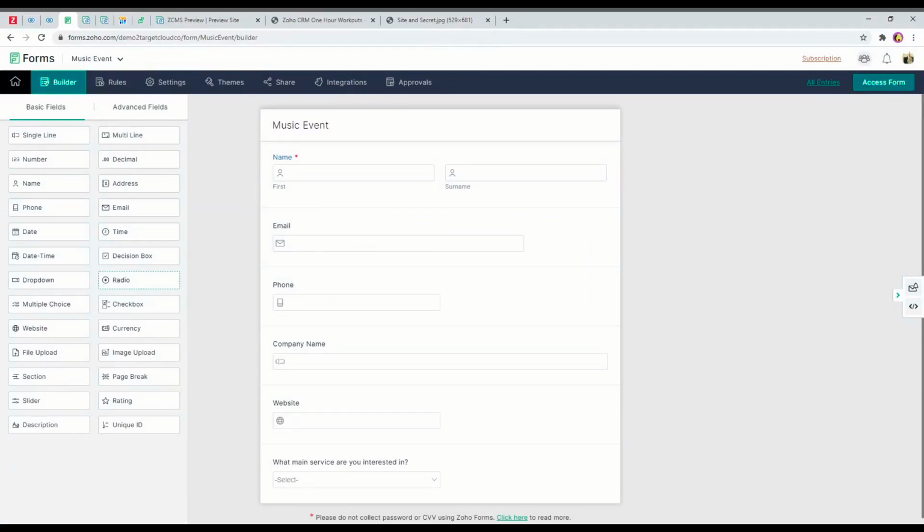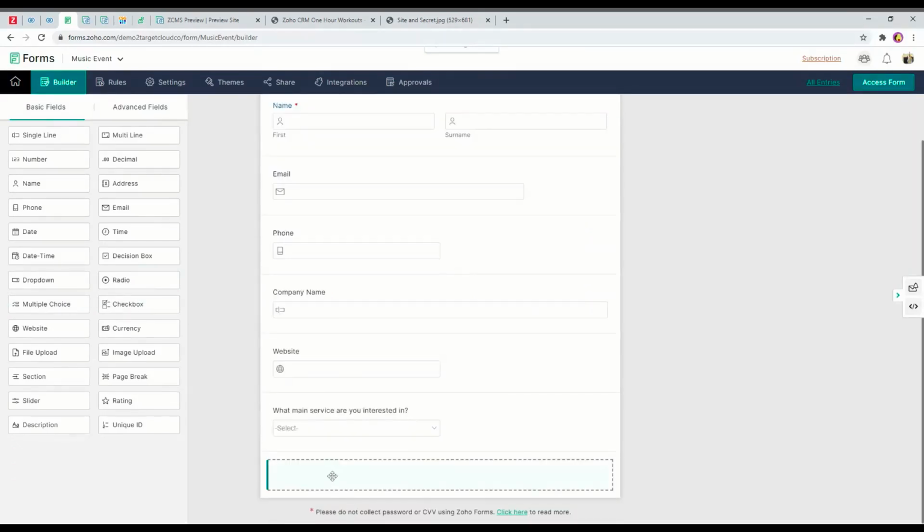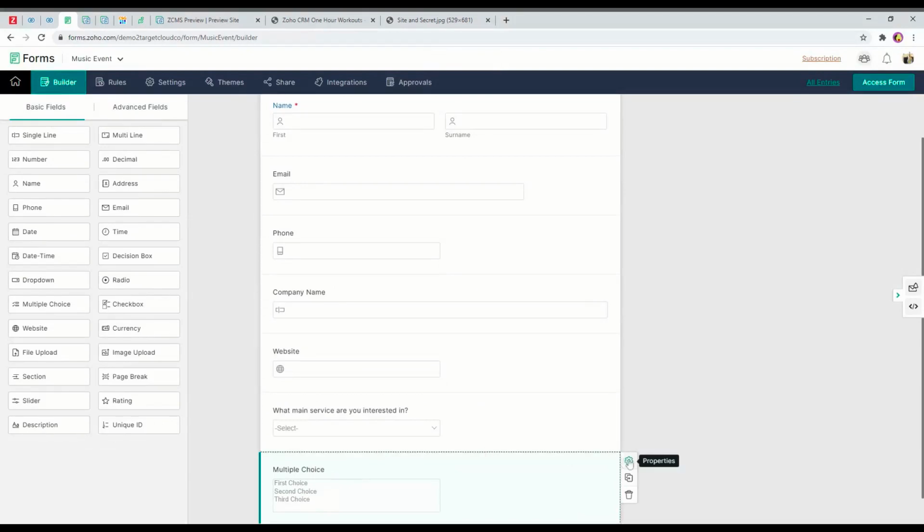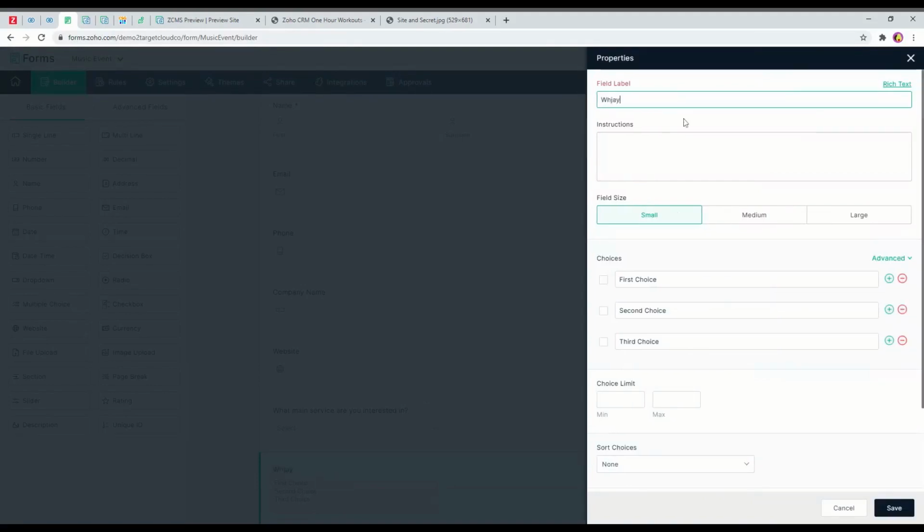So what I'm going to add in here now is a multi-select. So this is the multiple choice. Let's drag that in here. And I'm going to say this is an event. What day are you planning to attend? Okay, and I'm going to say pick max of 2. So this is a little bit of validation going on here. What day are you planning to attend?